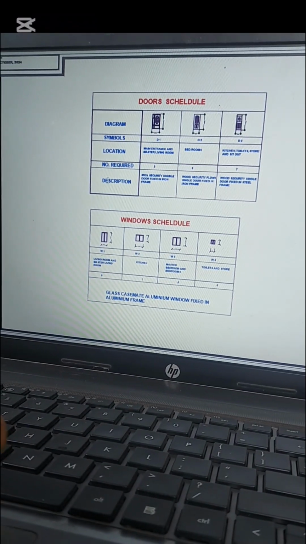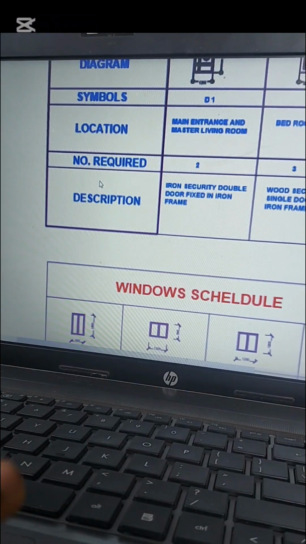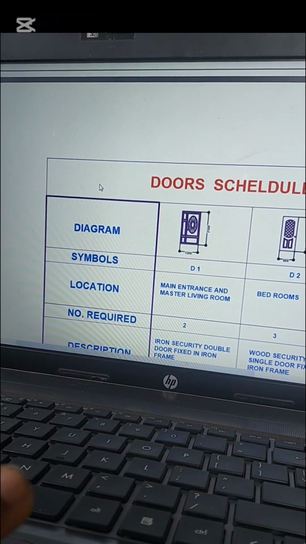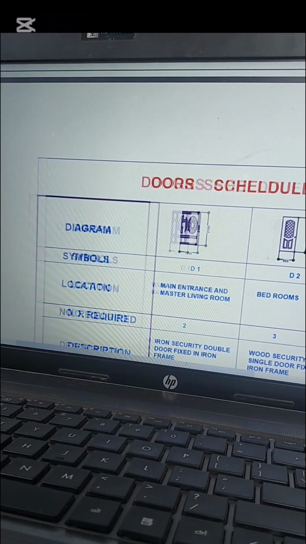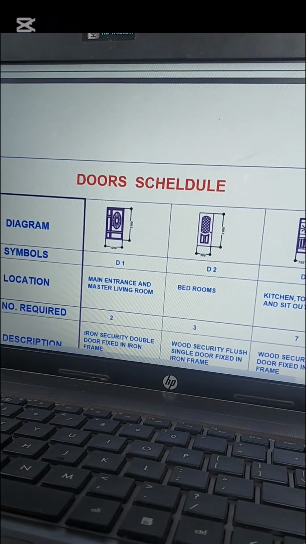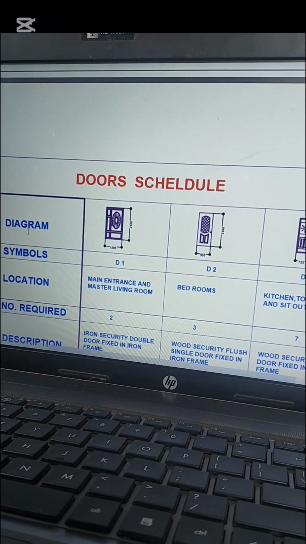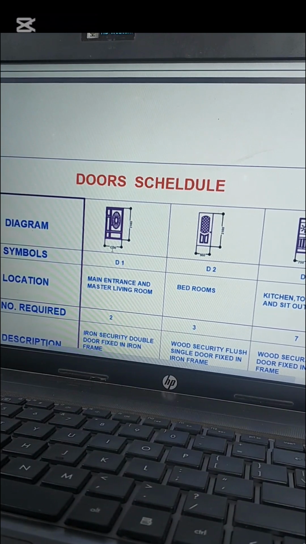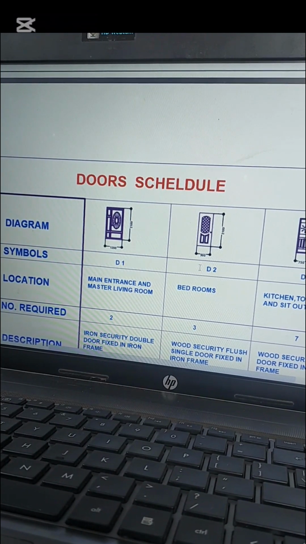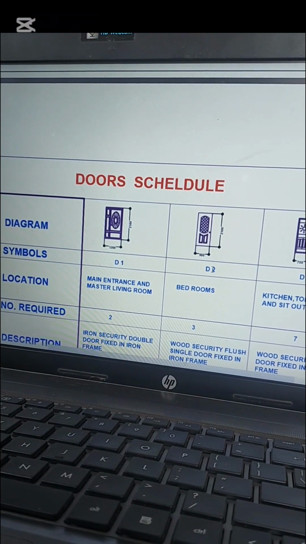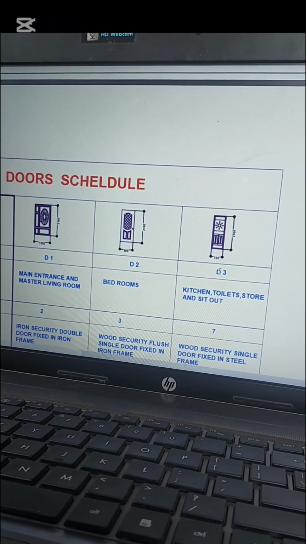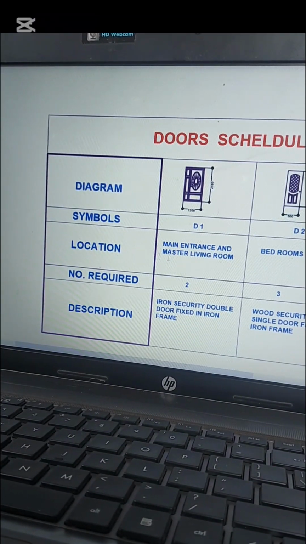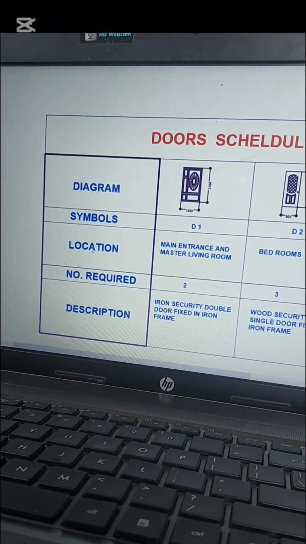Now, if you look at our door schedule here, we have the diagram. So these are the designs. Is that clear? These are the designs of our doors. And then here we have the symbols. This first one here is referred to as door 1. Then this other one here is referred to as door 2. Then this other one here is referred to as door 3. Now you look at the location. This is where these doors are going to be fixed.